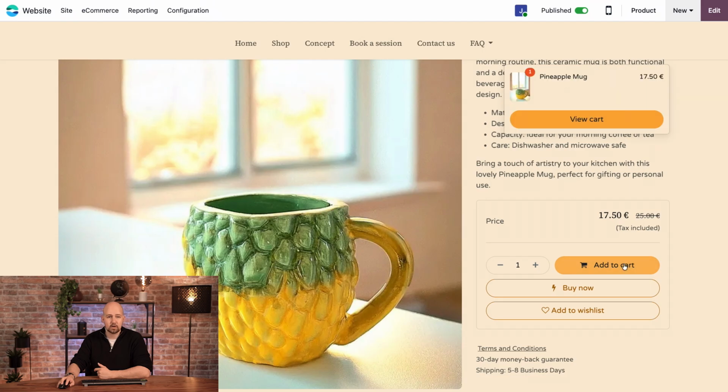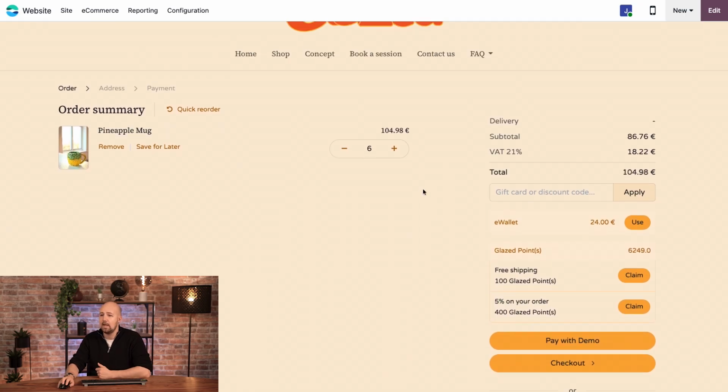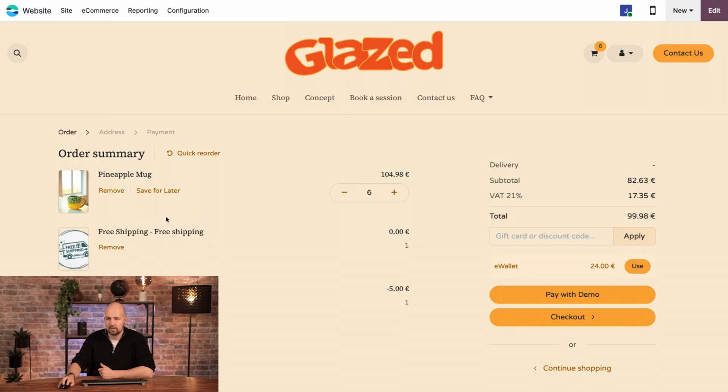If we add this to the cart, and then we go to the checkout, let's say I am going to take 6 mugs because just 1 mug is not useful. Here we see that we have the right to free shipping and to a discount thanks to the loyalty points we accumulated with our earlier purchases. We will claim both of them and they will add themselves over here. We see that the discount has been applied. And we see that we can also pay using our eWallet, which we topped up before.